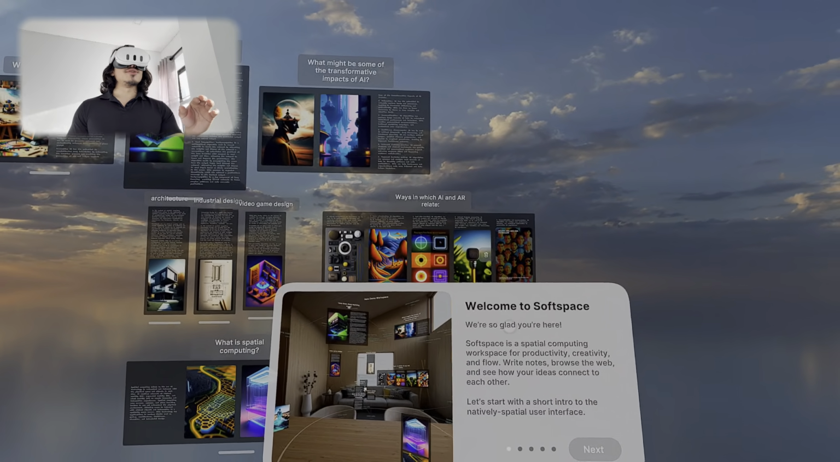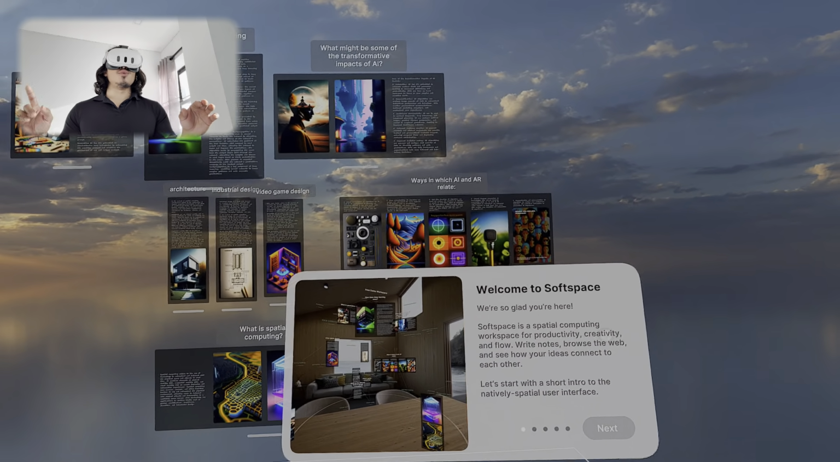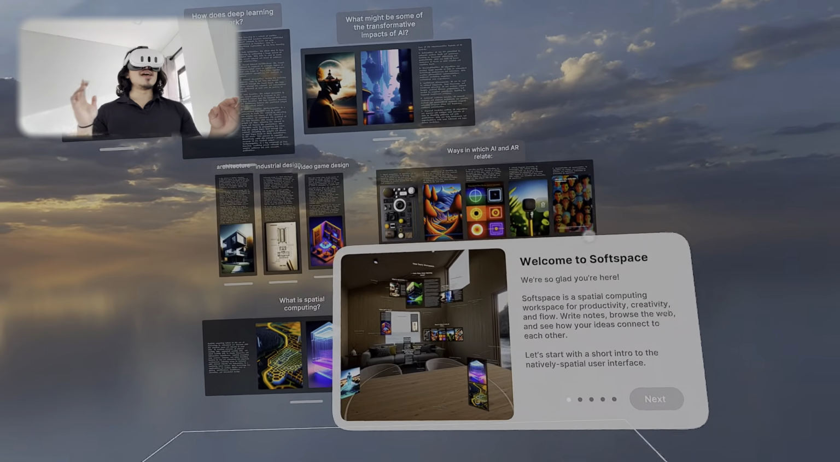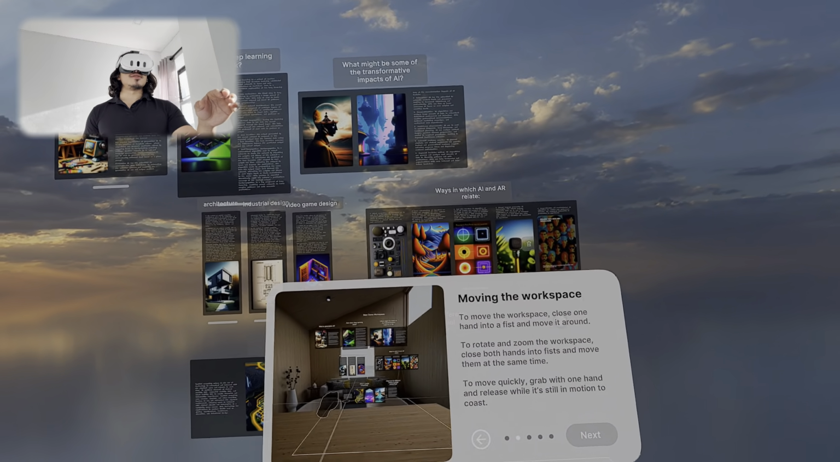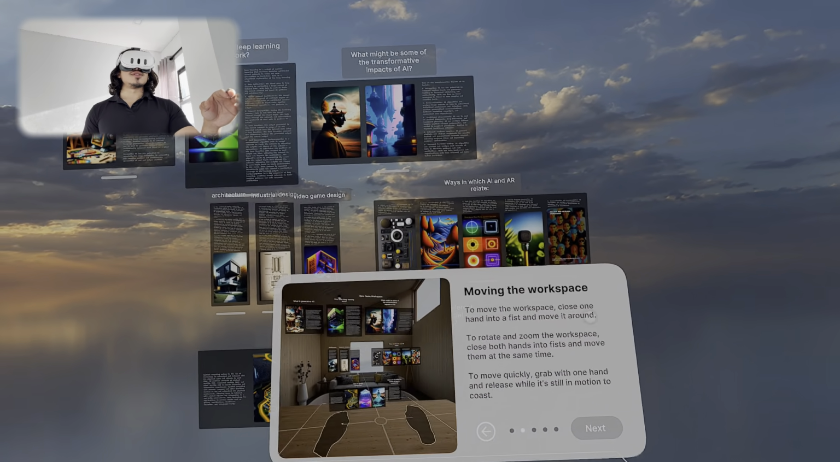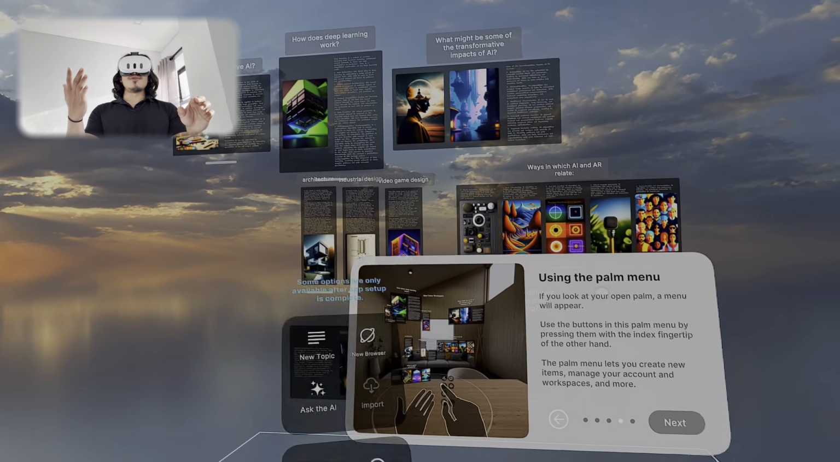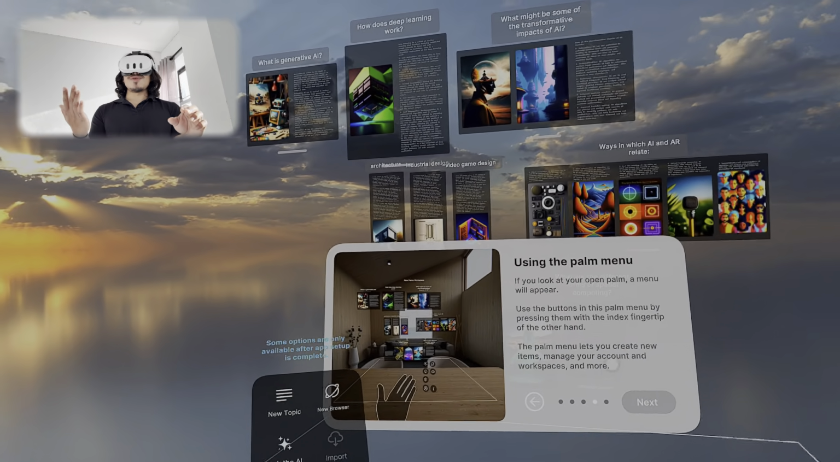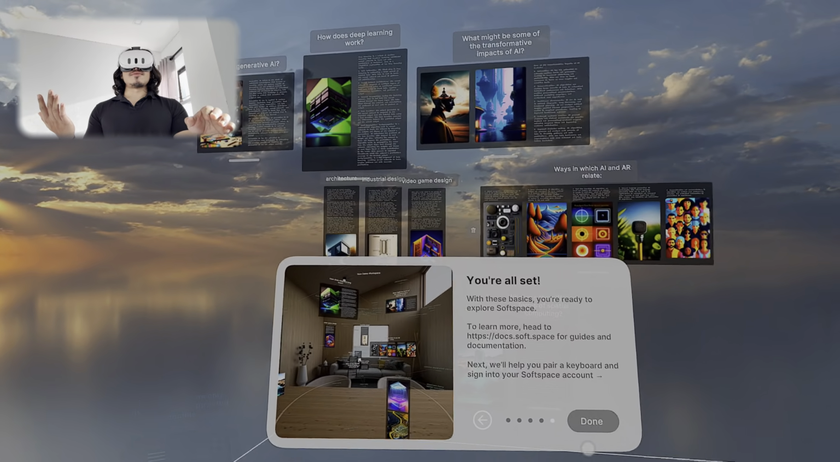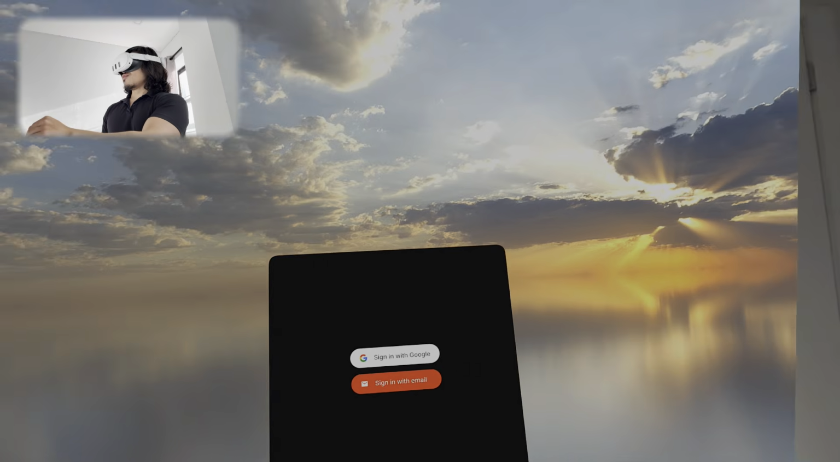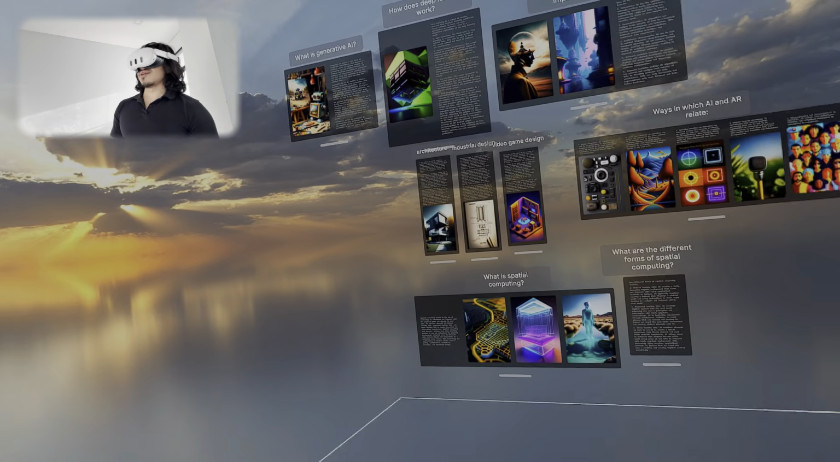They're saying, we're so glad you're here. Softspace is a spatial computing workspace for productivity, creativity, and flow. So you can move the workspace. You close one hand into a fist, and they updated the palm menu because before it was in your hand, but now, ooh, that's so cool. You can go to their website for more information. We will move that around here because that area sucks.